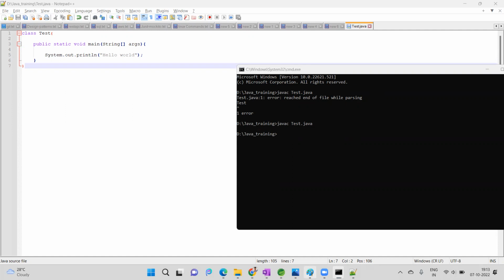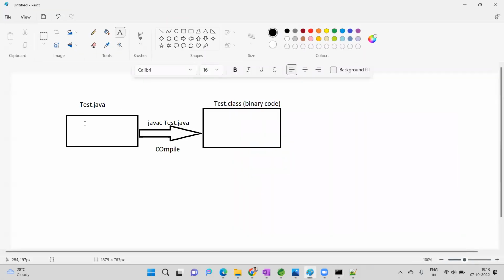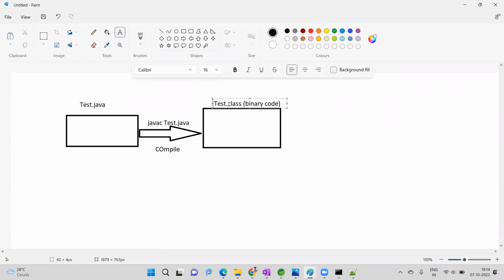After compile, what will happen? I want to discuss one concept. Whenever we write Java code, first we have to test syntactically whether the code is correct or not. Only syntactically, meaning whether the format is correct or not. For that, we have the javac command with the file name .java. In my case the file name is test, so I'm using test.java. After that, it will create a class file with the class name and .class. The .class file contains binary code, whereas our test.java contains the actual code in human-readable format.